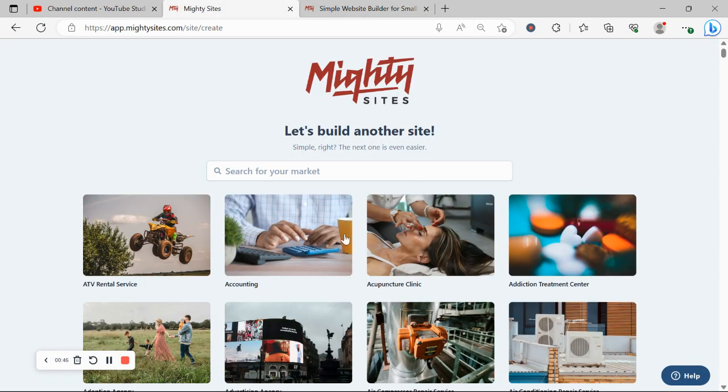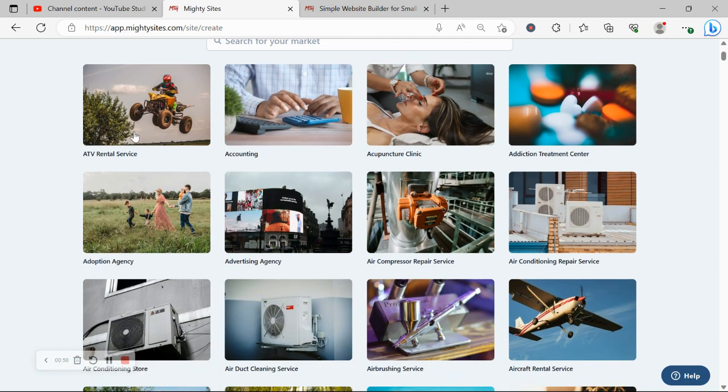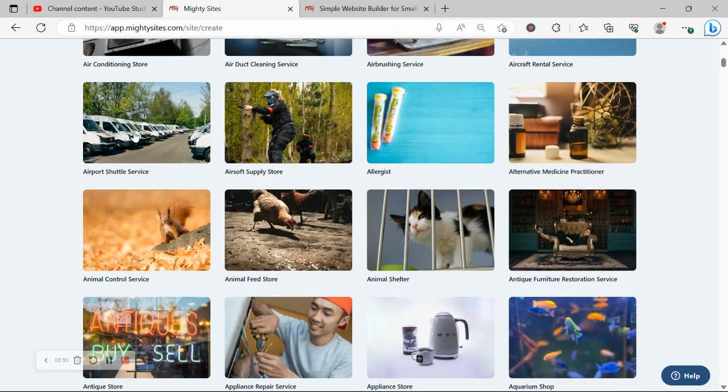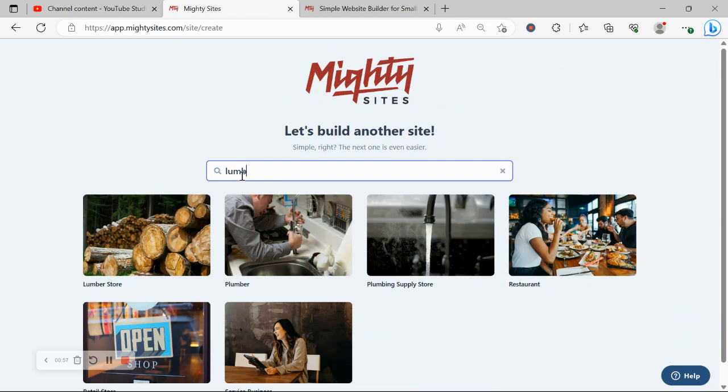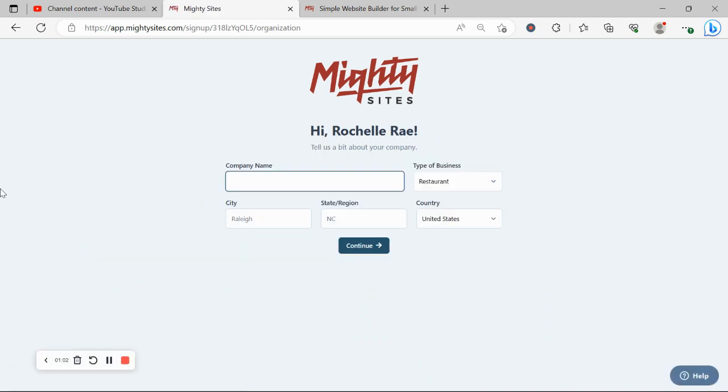Once you've joined the platform, the very first thing it's going to ask you to do is to search for your market at the top. We have hundreds of different markets to choose from, and we are adding more markets every single week. So I'm going to head to the top and I'm going to search for my market, lumber store. There it is over there. Let's go ahead and select that template.